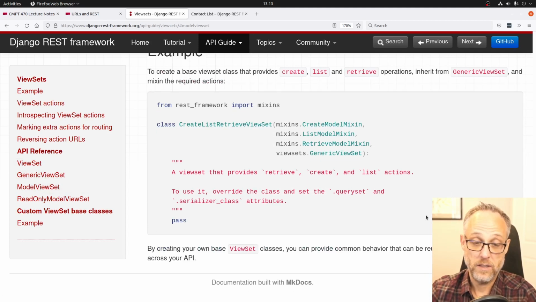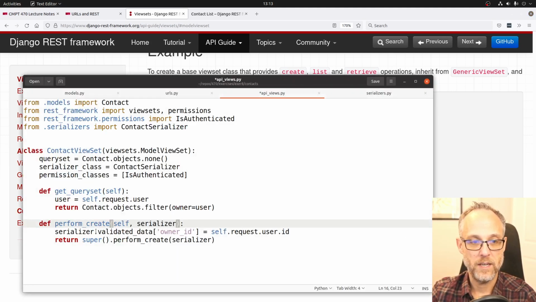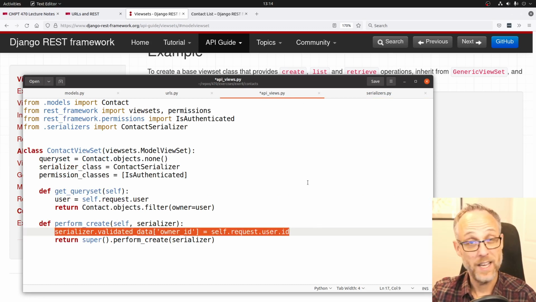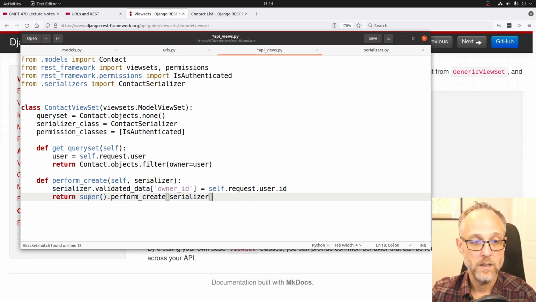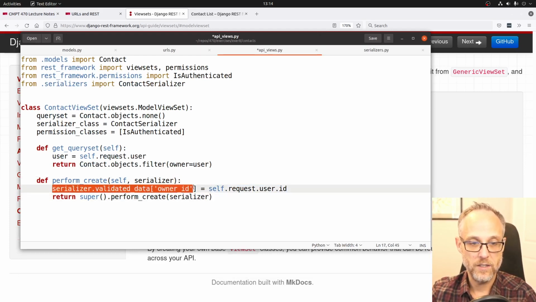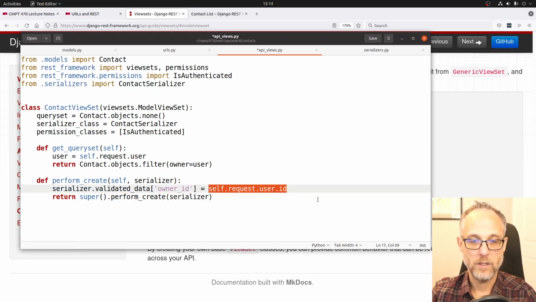It took me a good little while to descend back through these mixins and find out that, oh, there's a perform create method. It takes a serializer, which is one of these deals. And okay, so I'm just going to manually update the field. And I'm not actually sure if this is the correct Django REST framework way to do this. I am going to inject into the data that has come from the user, whatever the owner ID is, I'm going to make sure it's them.